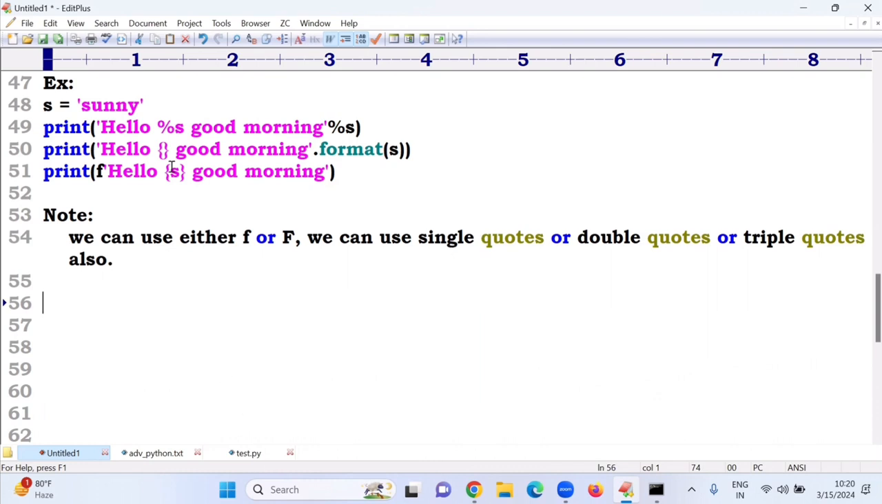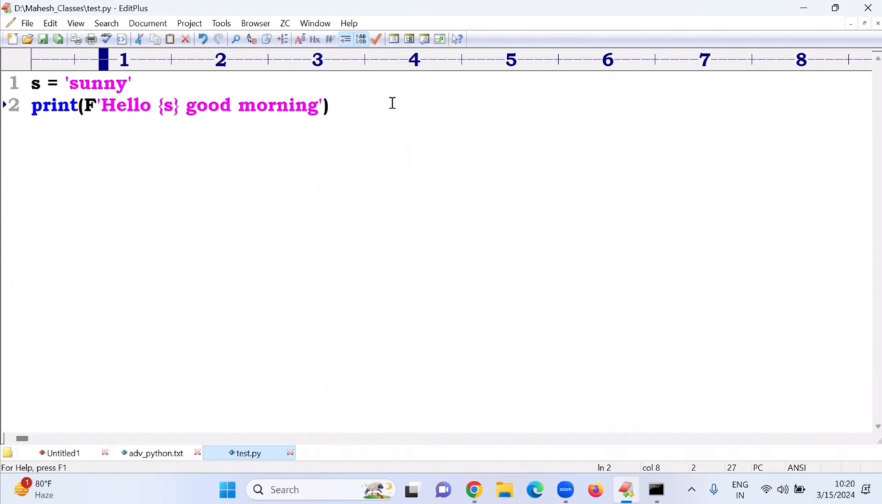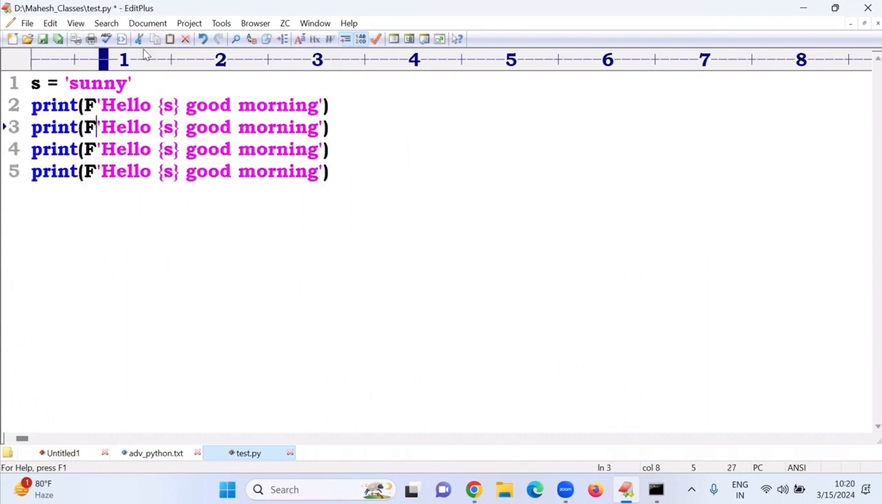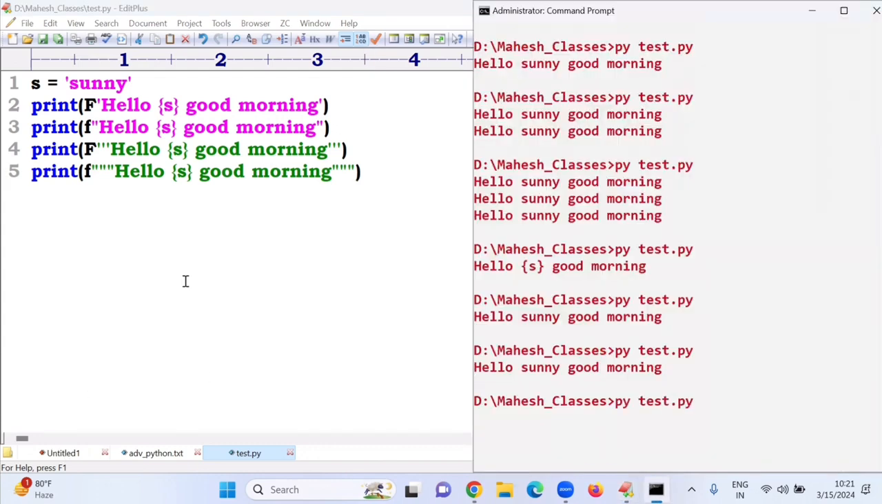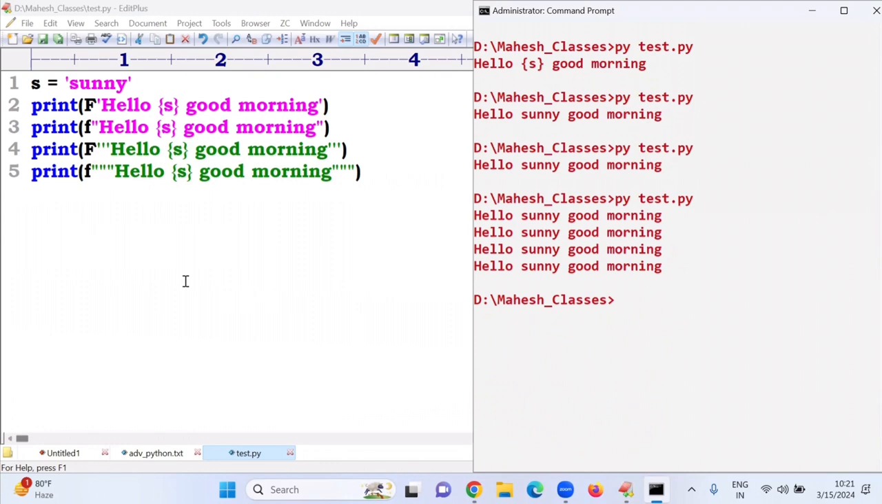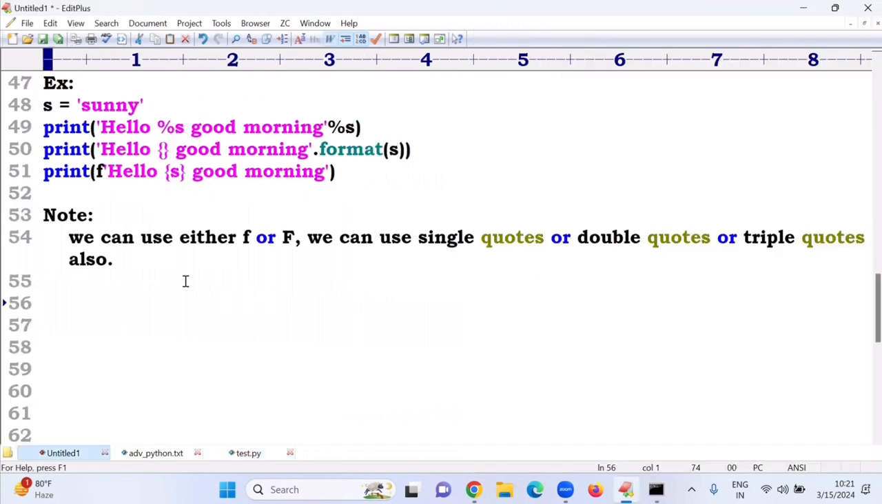These are examples. Capital F, small F, double quotes, just for understandable purpose only. Here are triple quotes, with small f. Triple, double, so anything, all are valid cases. So anything you can use: small f, capital F, single, double, triple.